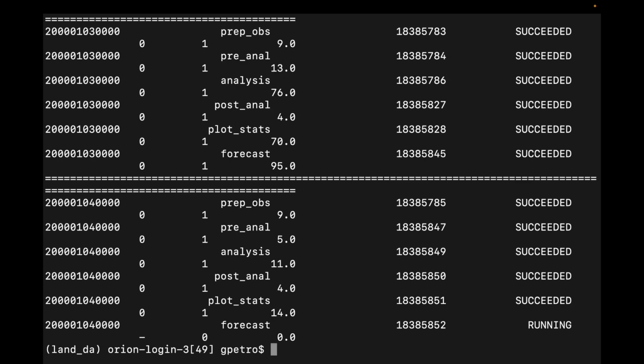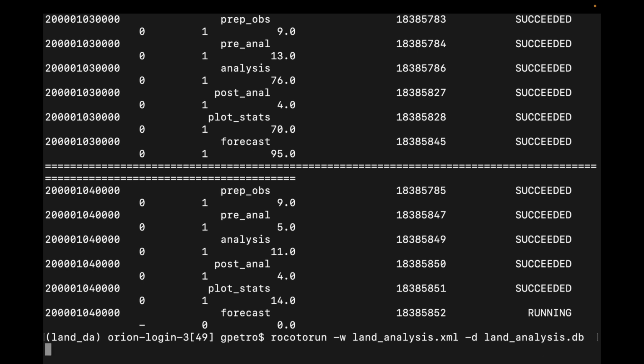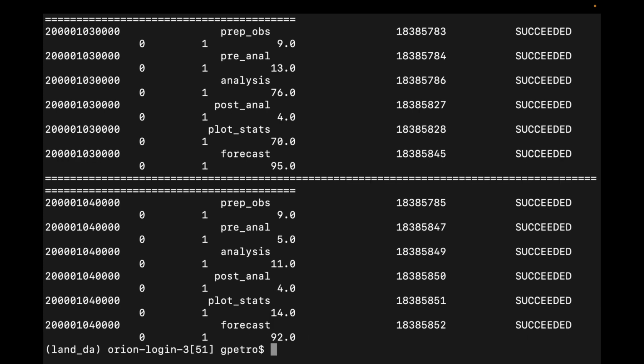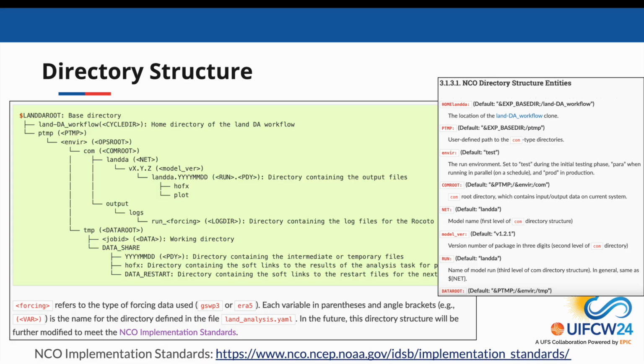Here the forecast is still running. And there it succeeded. So with all of the workflow tasks succeeded, we know that the experiment itself has succeeded, and now we can go look at the output. When using the default experiment settings, the workflow directory structure looks something like this. This diagram is already in the documentation in Chapter 2.1 under Run the Experiment, Check Experiment Output. Many of the variables in the diagram are defined in the documentation or will be soon.